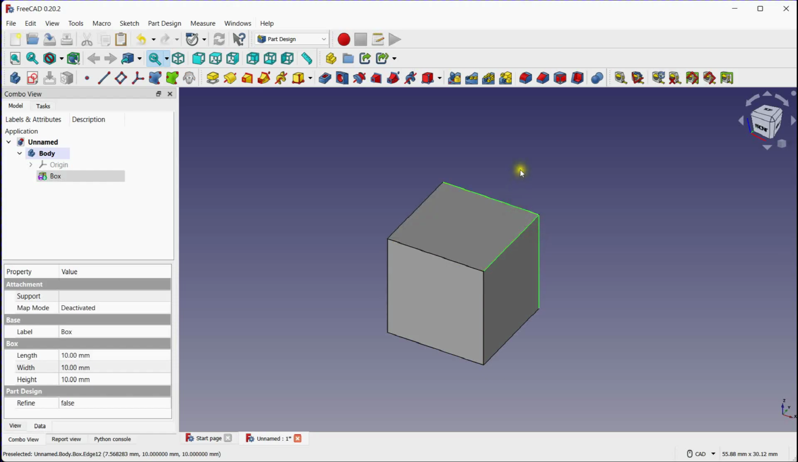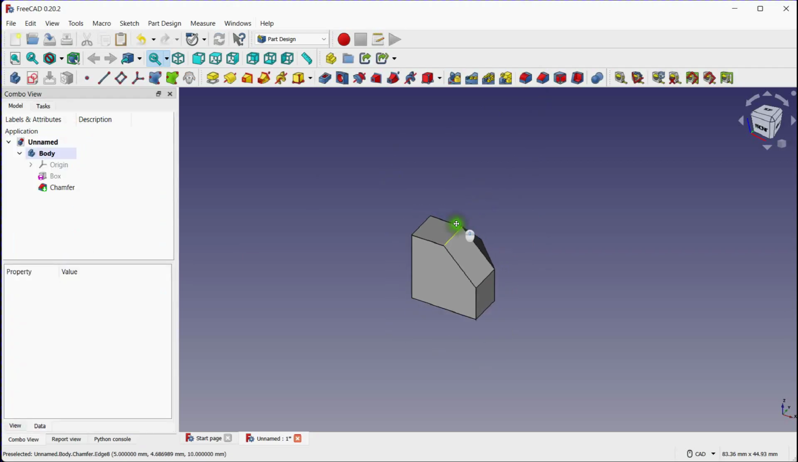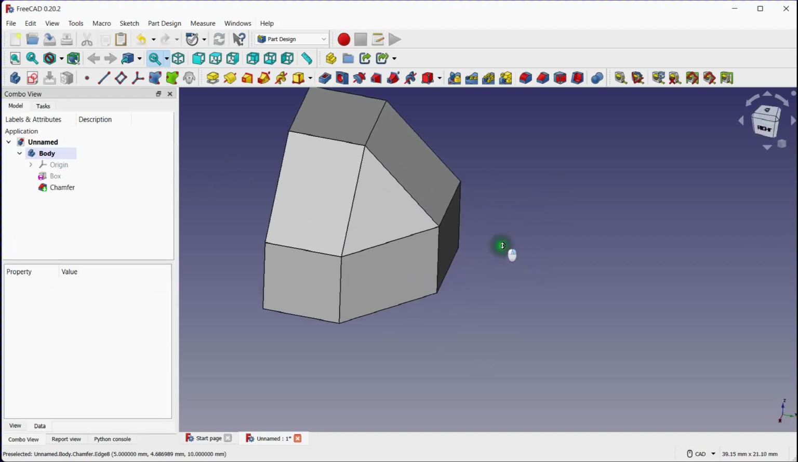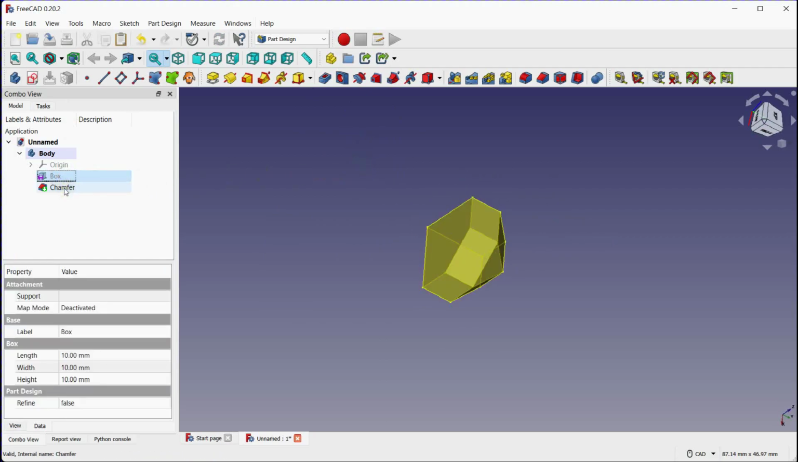Let's provide chamfer to these three edges. Click OK to apply. Select body and chamfer feature.